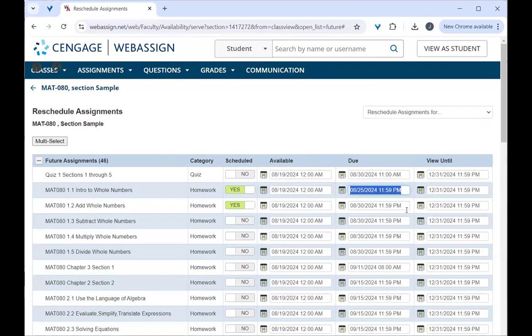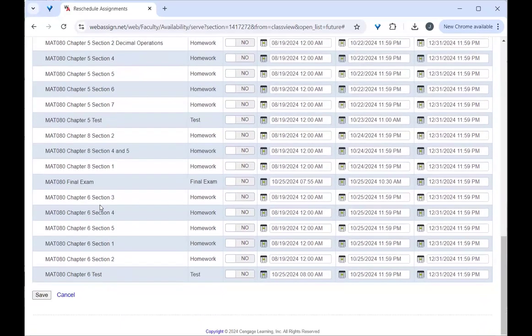Once I have one date in here that I like, if I double or triple click it, I can Control C to copy and then Control V to paste. And that's a lot quicker than opening up the calendar every time or trying to manually edit all of these. Okay, so I've got my due dates changed. I'm happy with my availability. These are scheduled. So again, I'll scroll down to the bottom, click save again.